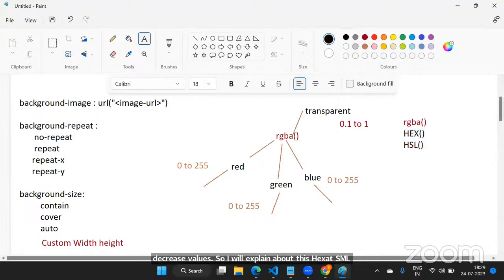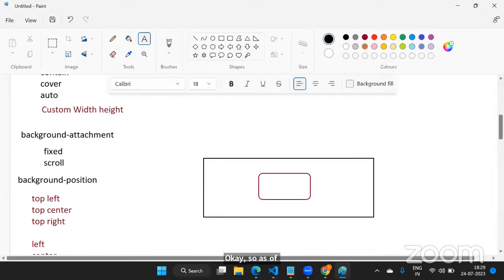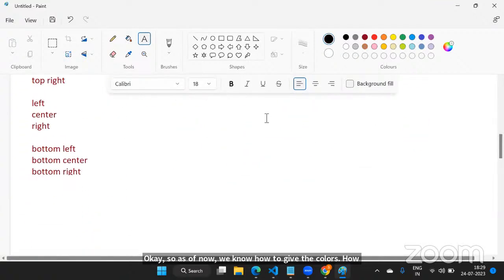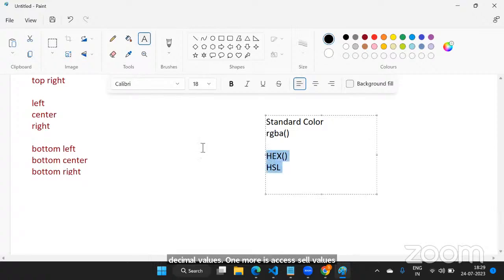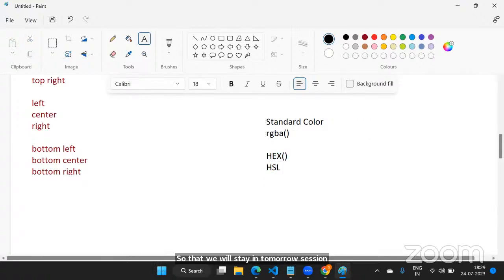Okay, so as of now, we know how to assign the colors. The first way is by using a standard color name. Second, by using the formula called RGBA. These are the two ways we can assign colors, whether it is a normal color property or a background color property. We have two more techniques to add color. One is using hexadecimal values. One more is HSL values. So that we will see in tomorrow's session.